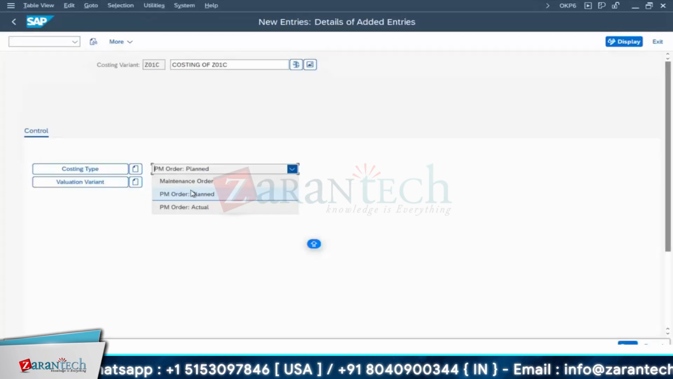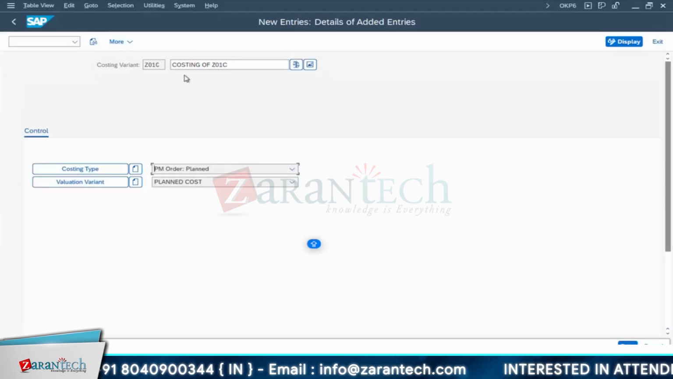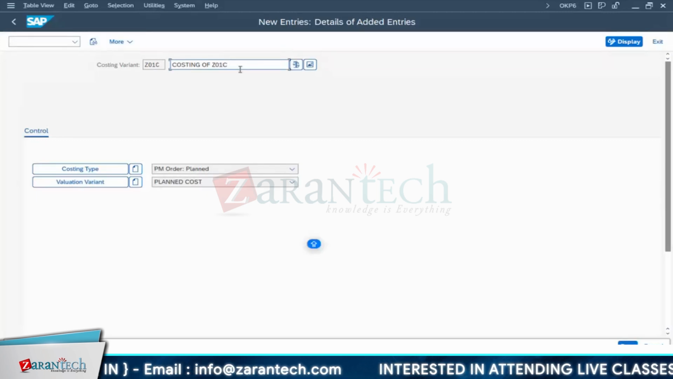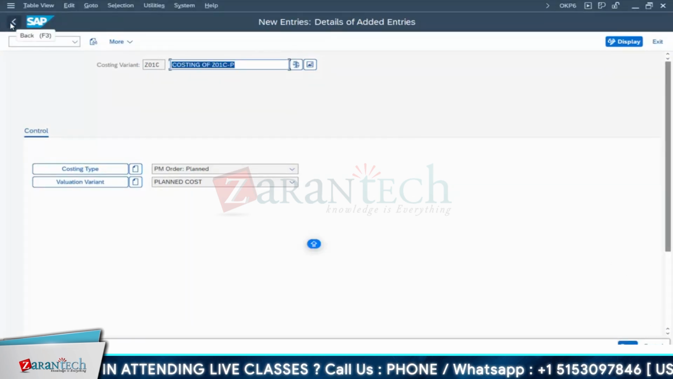Example, say for me planned and actual are the same, then you select maintenance order directly. But we are having different ones. Here I'll mention -P for planned cost, just to differentiate. So save it. Another one we have to create.